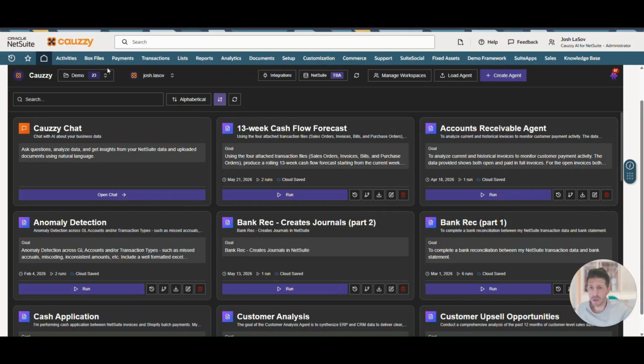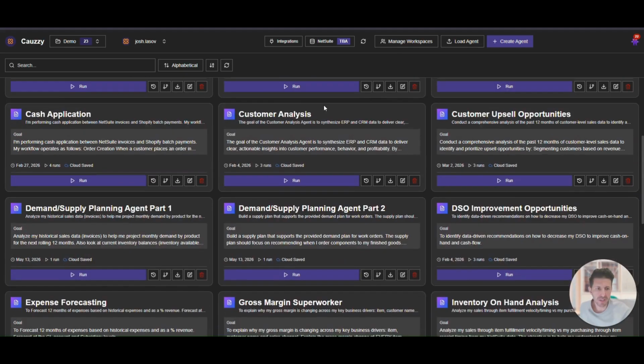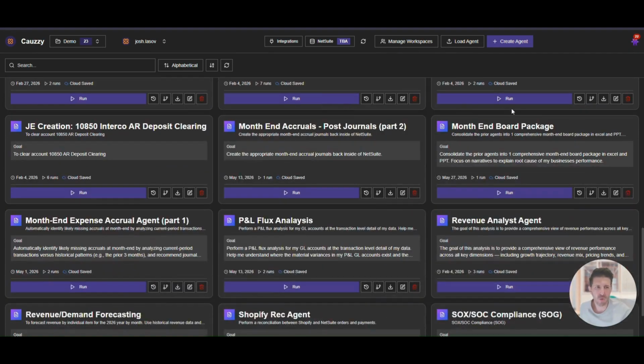First of all, you can use Cauzzy inside of NetSuite. We're going to show it to you on our website where the screen's a little bit bigger. This is one of my favorite agents because what this agent does is it does something incredibly complex. It's going to prepare a month-end board type package. But here's what makes that, first of all, that's a very complicated task, period. But here's what makes this so unique.